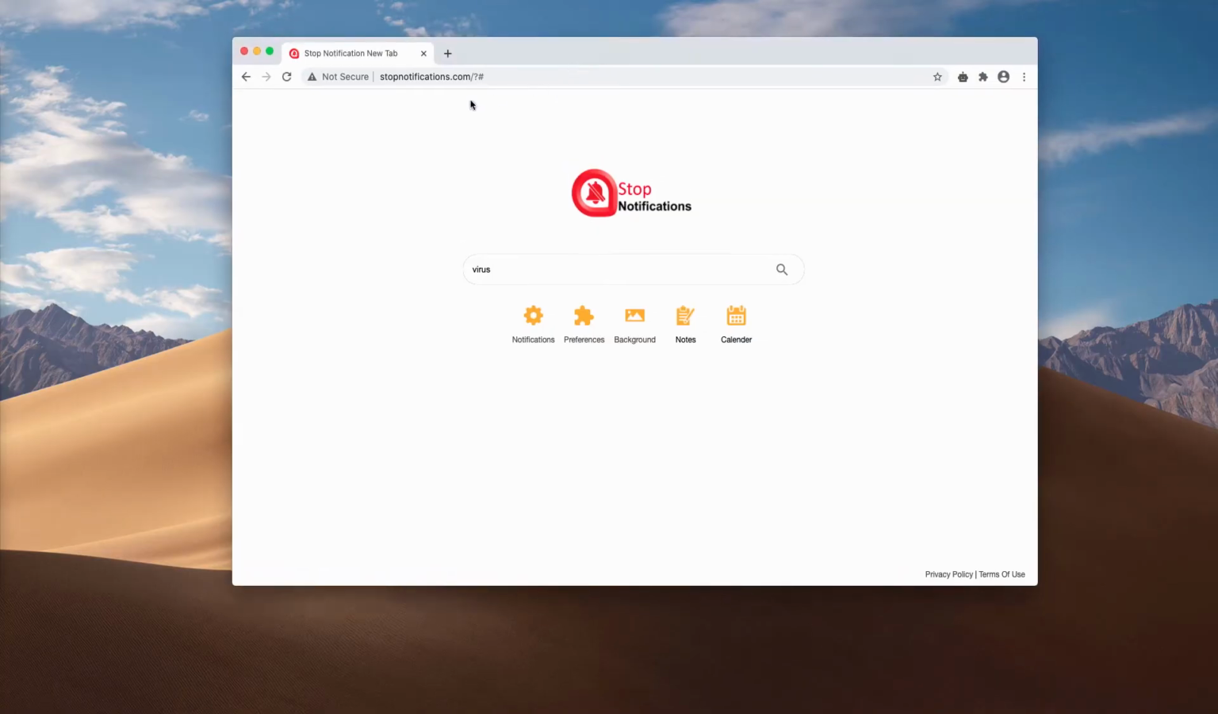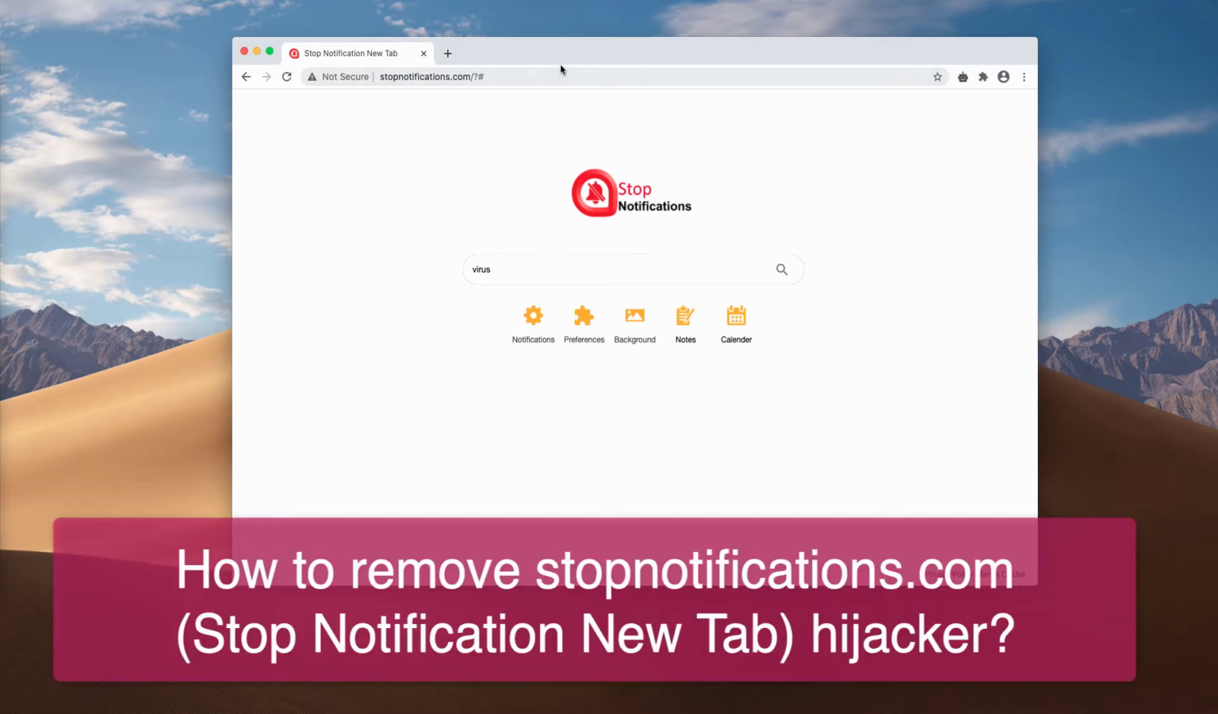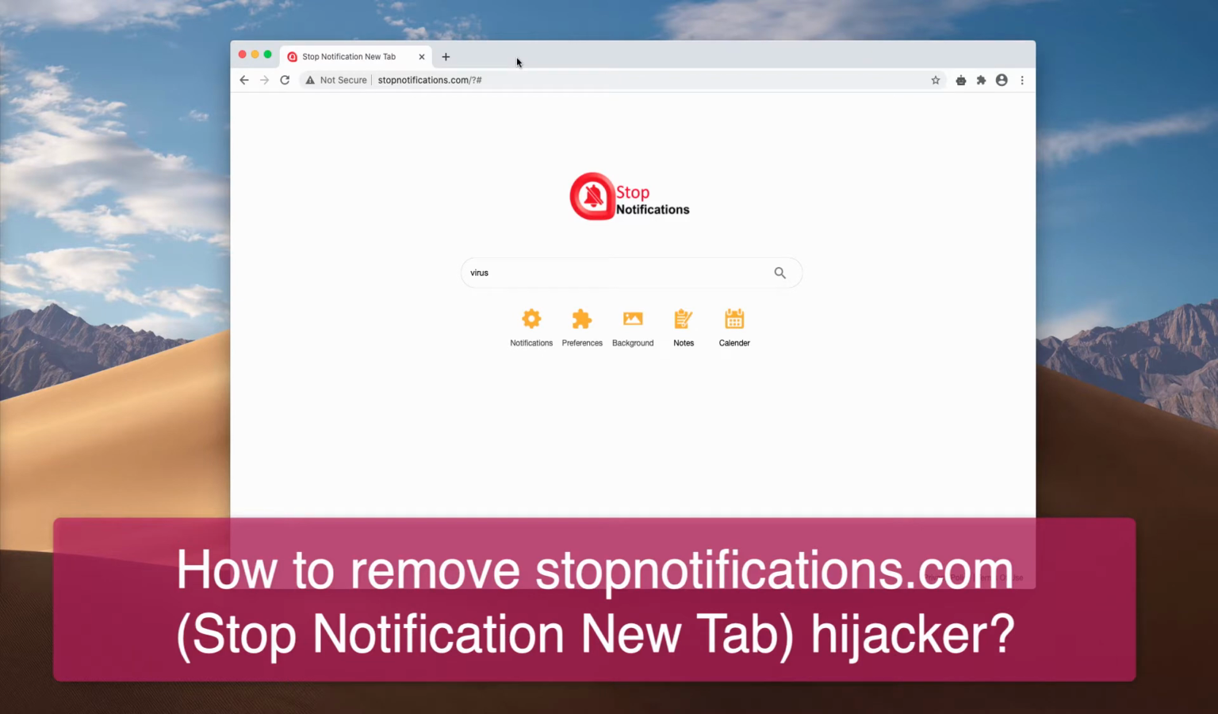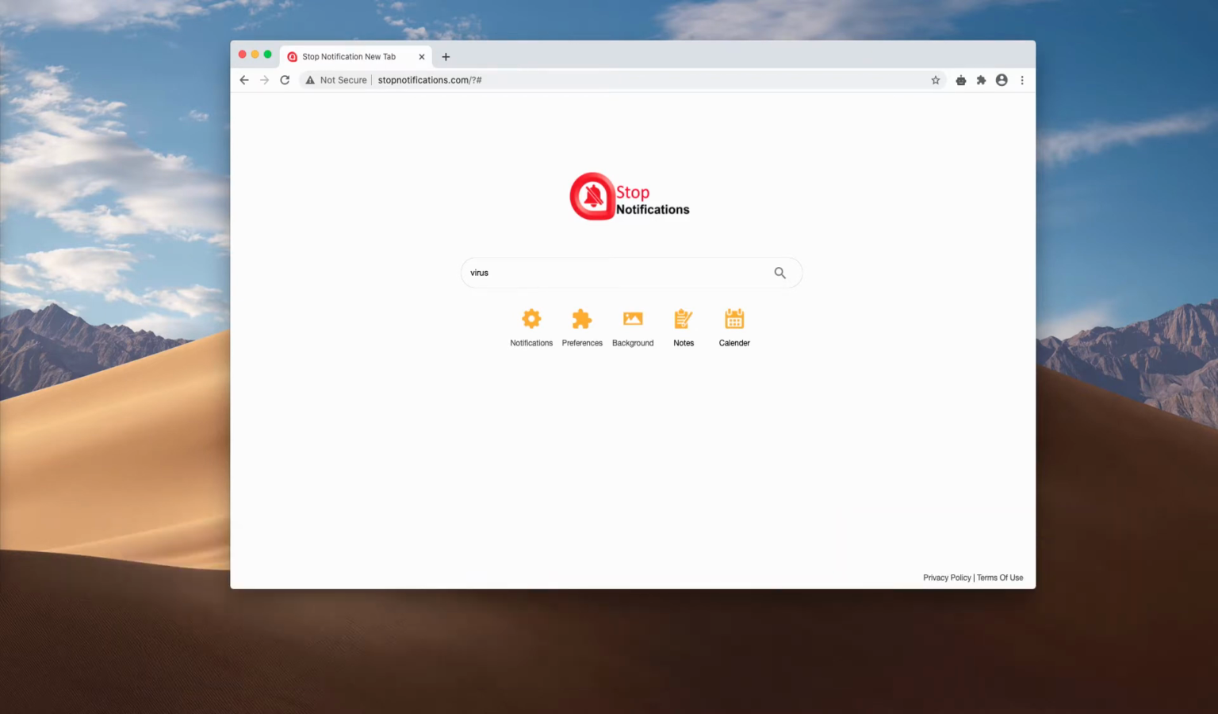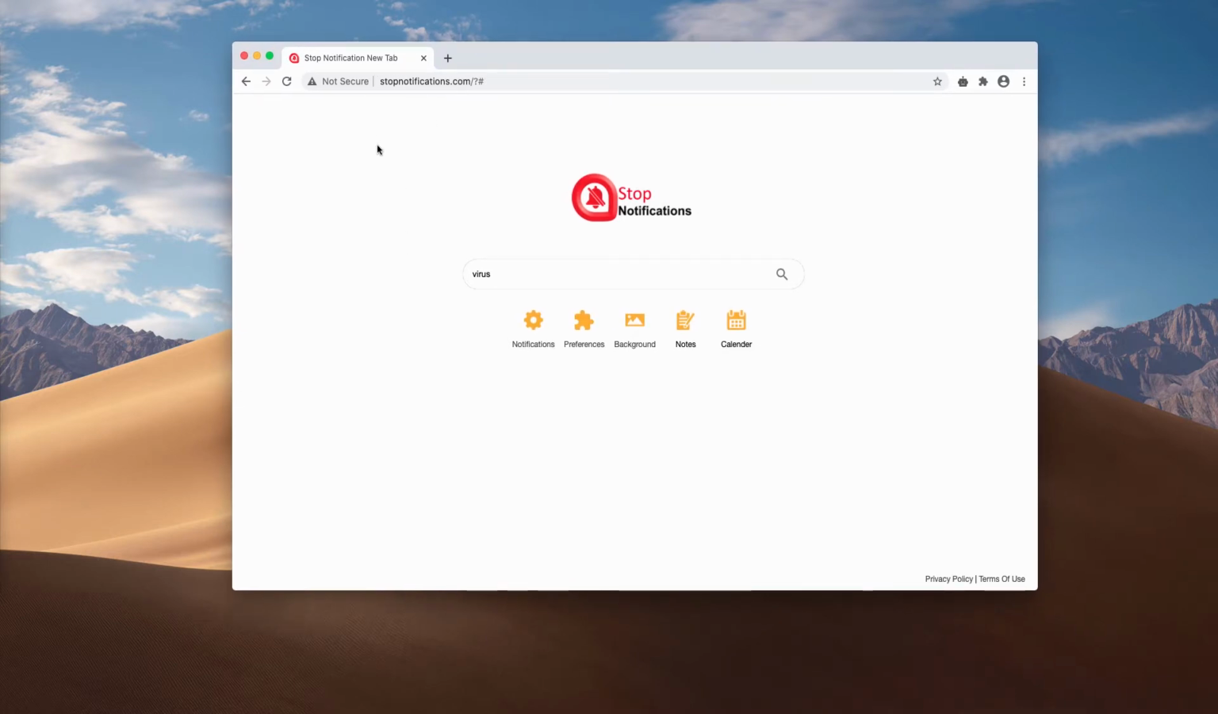The video guide is about removing stopnotifications.com. Stopnotifications.com. This service is described by its authors as a helpful tool that may assist you in blocking some uncontrolled web push notifications, but in reality it works as a typical browser hijacker because it changes the default search engine without your permission. And Stop Notifications extension adds a special new tab, which is called exactly this way: Stop Notifications new tab. It will come up in every new tab instead of a blank tab.